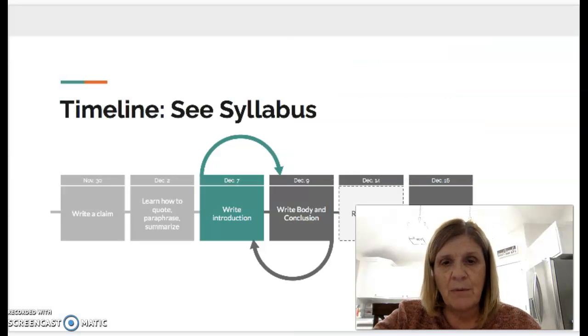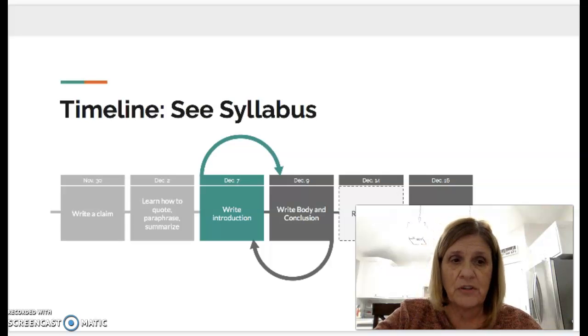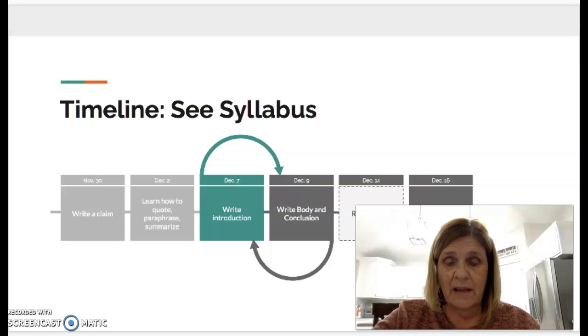So here's a timetable. You have a unit syllabus as well. So you will come back to class on Wednesday writing a solid claim for a college audience.